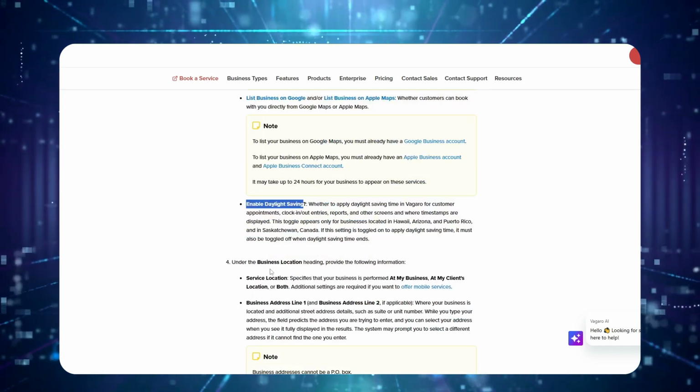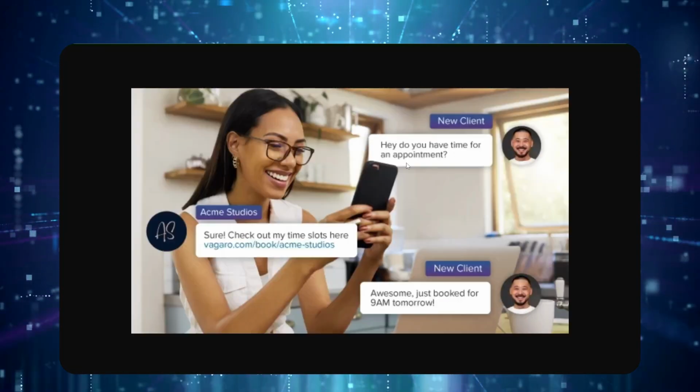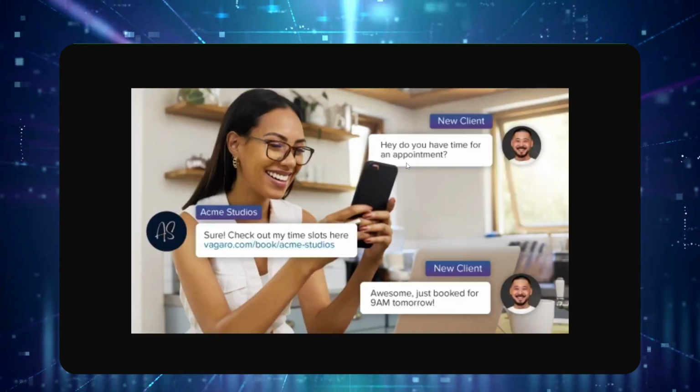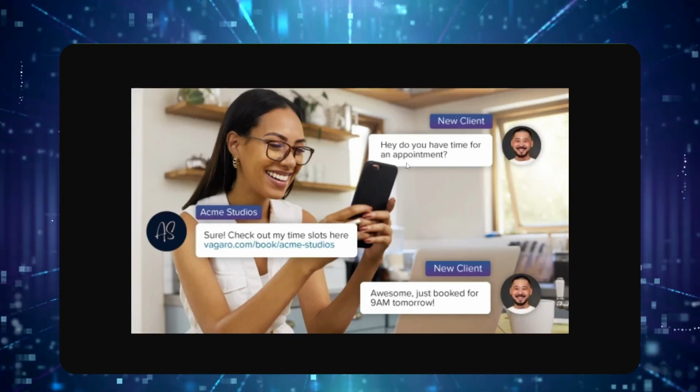Setting up your Vagaro account is straightforward and can significantly enhance how you manage your business. By following these steps, you will be able to maximize efficiency and improve client satisfaction.